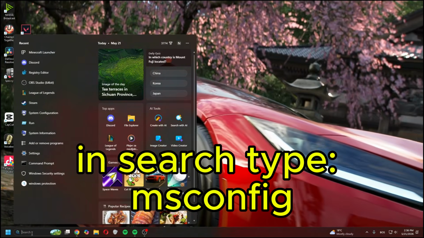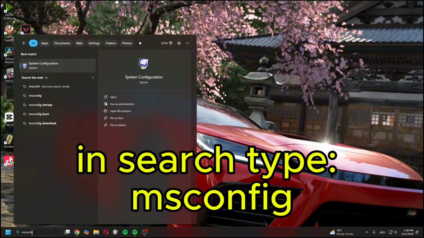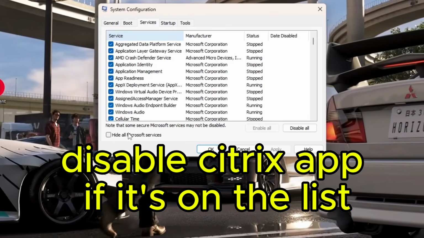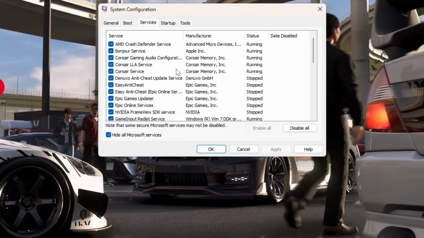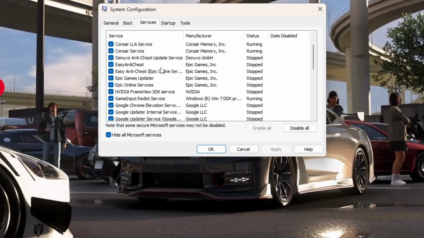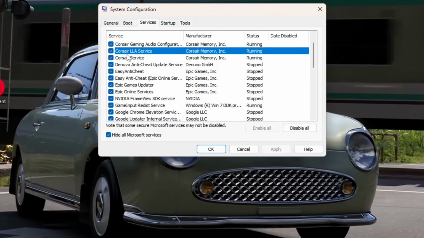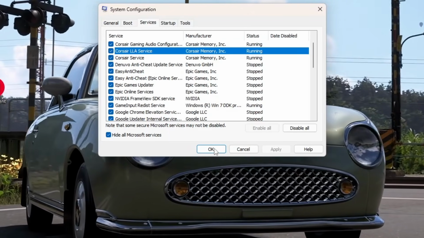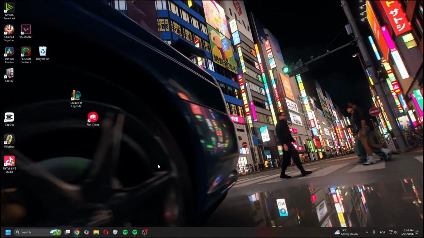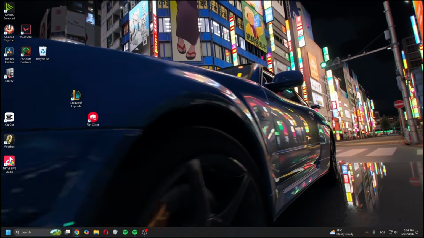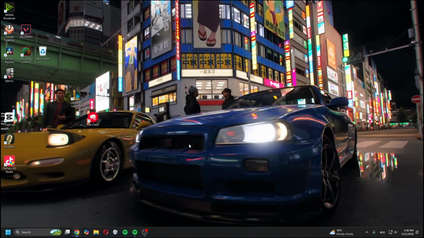Open search, type in msconfig, and it will open system configuration. You want to click on services, click hide all Microsoft services, and look here for Citrix. So it's called Citrix. And if you have it, you want to disable it, and then click apply. Okay. And after you're done that, it will ask you to restart your PC. And after you restart your PC, the game should work properly.